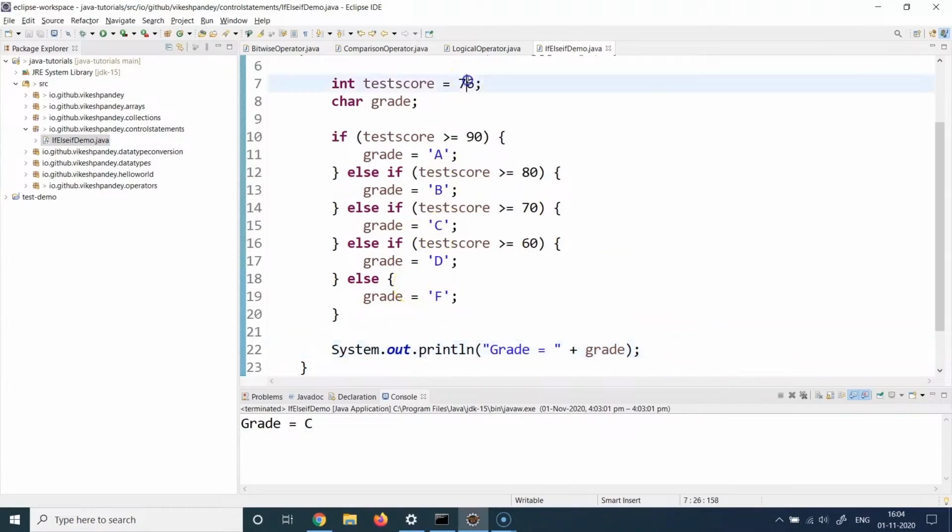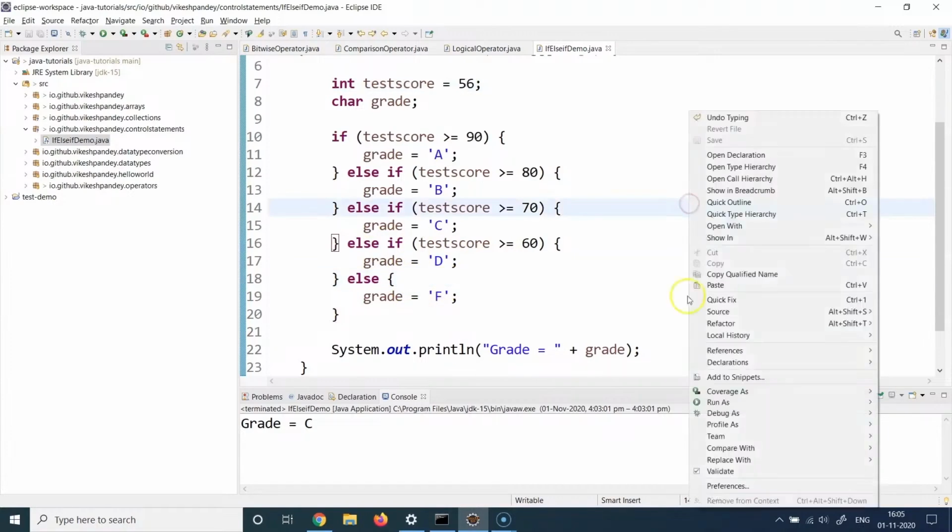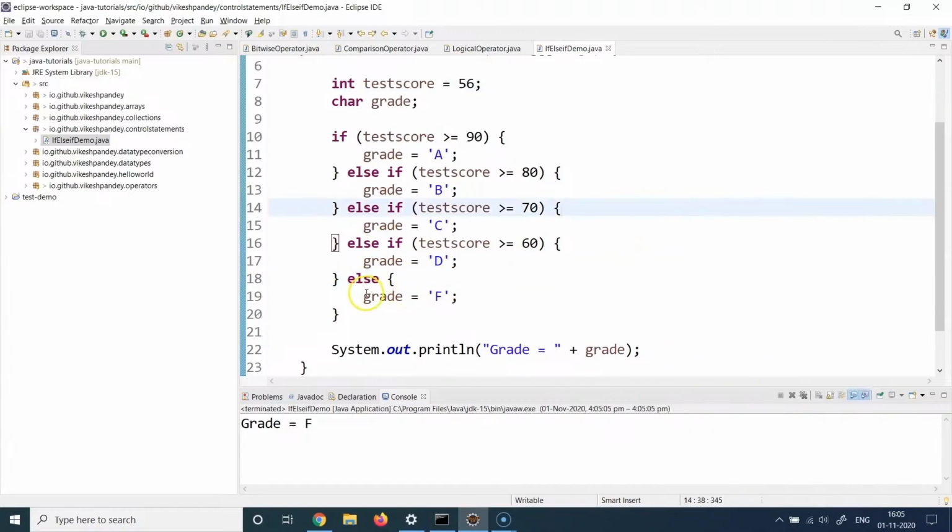Let's see that. Let's make this value 56. So now 56 is not greater than or equal to 70. So line 15 will never be executed because this condition will evaluate to false. Is 56 greater than or equal to 60? No. So this will also be false. And ultimately the flow should fall to the else block where we are assigning the grade as F. Let's see. Yes, we get the grade F because ultimately this block was executed, as all of the above conditions evaluated to false. So this is all I wanted to cover in this if else if demo.